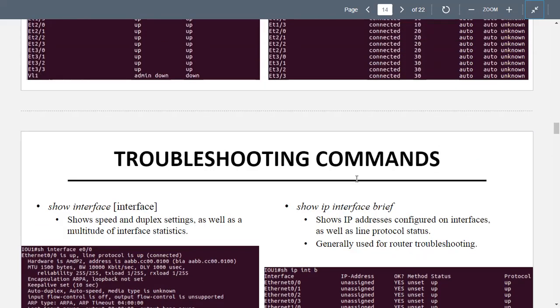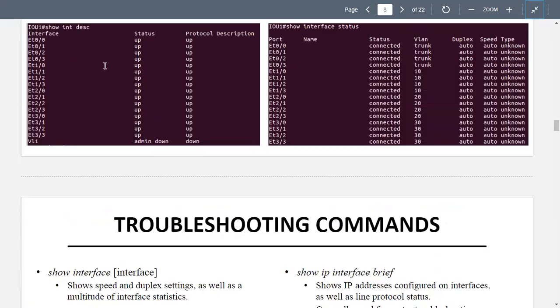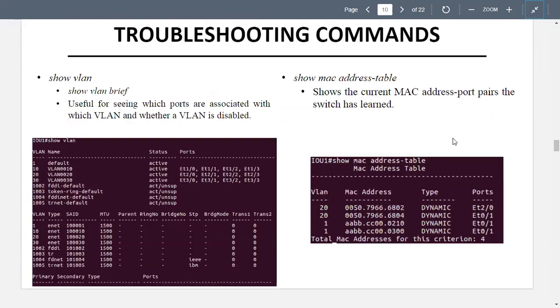But you could get used to using it now instead of these two, since you'll be using it later for router troubleshooting. These three commands, show interface description, show interface status, and show IP interface brief, basically have the same purpose. They show you line protocol status. You can see if an interface is down with any of these three commands.